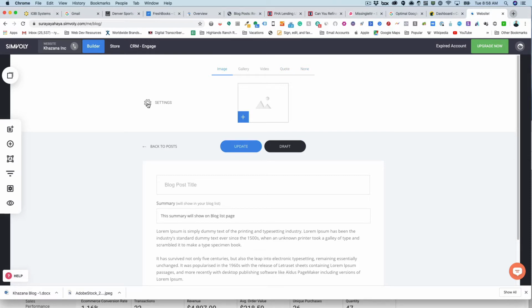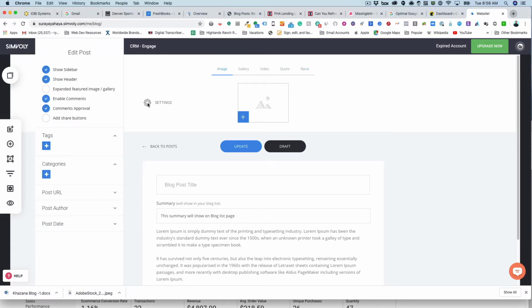And then the other thing to note is the settings. So these are all the settings inside of the blog, which gives you options. So the ones you're definitely going to want to check are show sidebar and show header. Okay, you're going to want both of those in there. The other ones, I guess, really are optional.